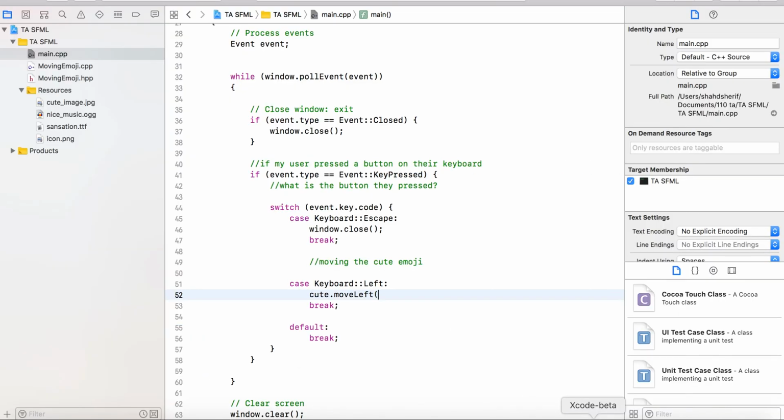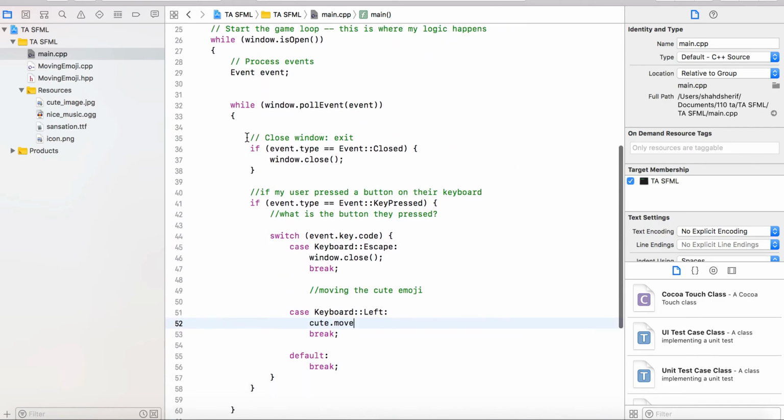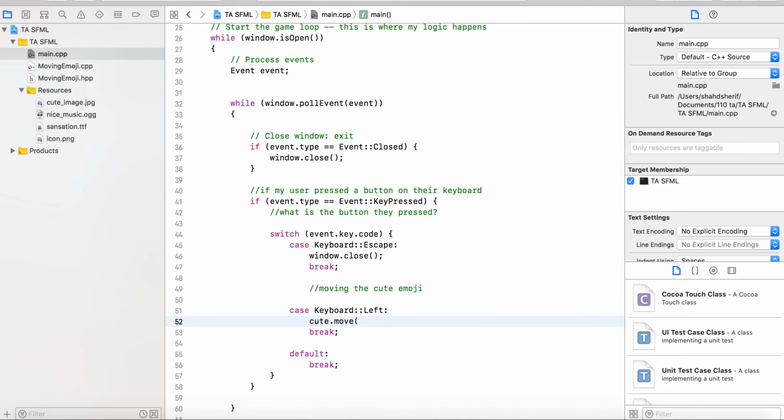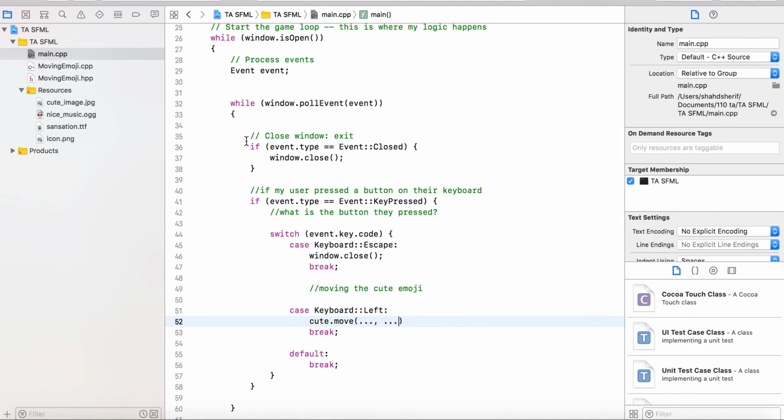So when I do cute, and this move function works on a circle shape, and cute is a circle shape, for move, it's going to take two parameters, two numbers, and whatever number it takes here on the left, it's going to add this number to its x position.